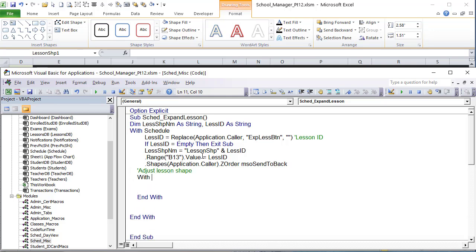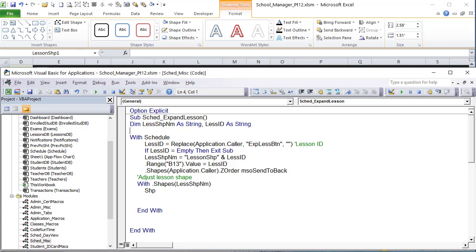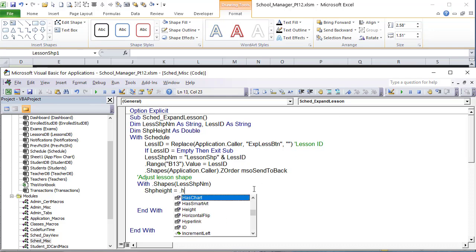Okay, so with dot shapes, and what is it? It's the lesson shape name. It's this one right here. We've already defined it in a variable. With shapes, lesson shape name, we're going to do some things with it. Well, what do I want to do? I want to set the shape height. We have that shape height. We need to put that inside a variable. So let's do that. Dimension shape height as double. So the shape height is going to be equal to dot height, the dot height of the shape.